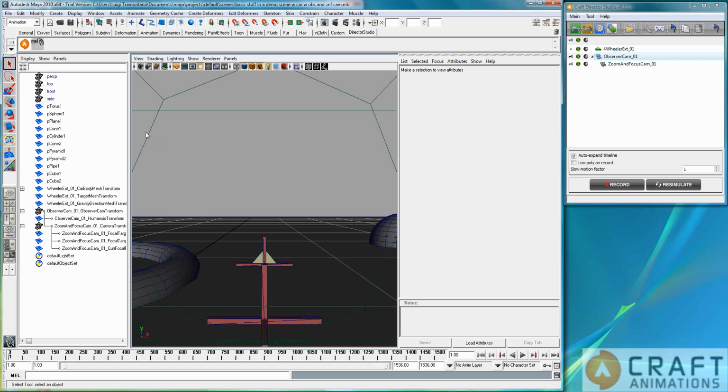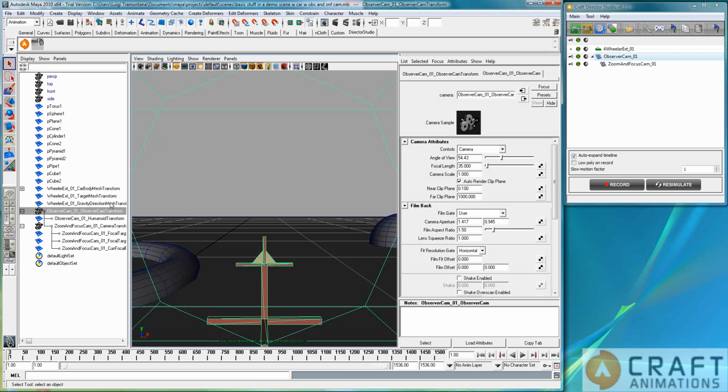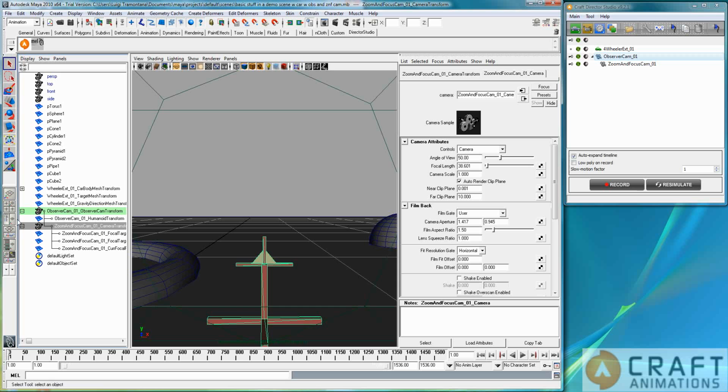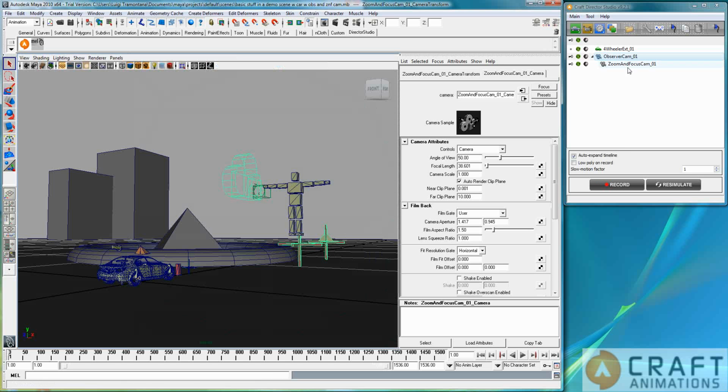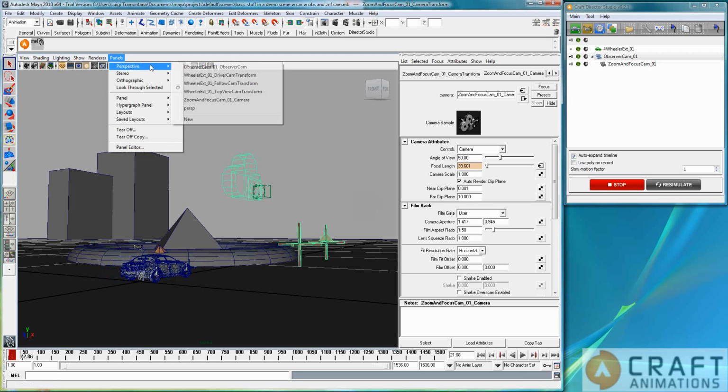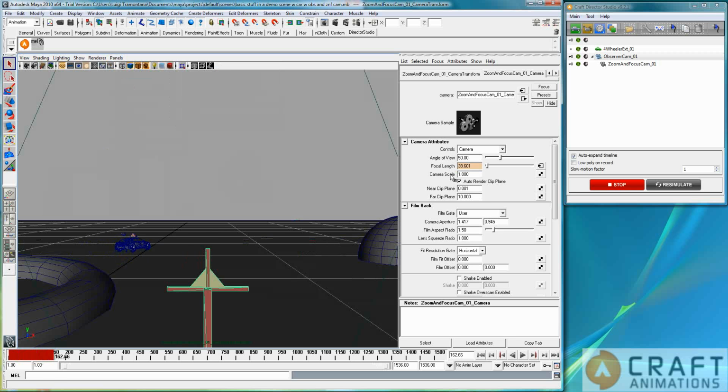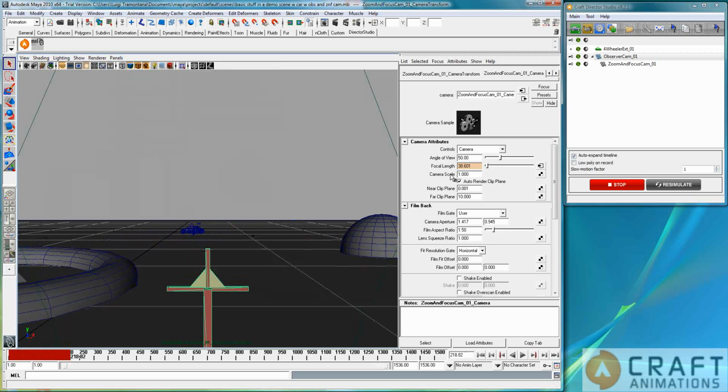I guess that has to do with when you scale something that is parented to something else, this just happens. Now the zoom and focus cam must be underneath the observer cam, so that the simulation order is correct, the same as the hierarchy. If I press record here, I will just have the two cameras and the car driving, and we'll jump into the zoom and focus cam. Let's see what happens.